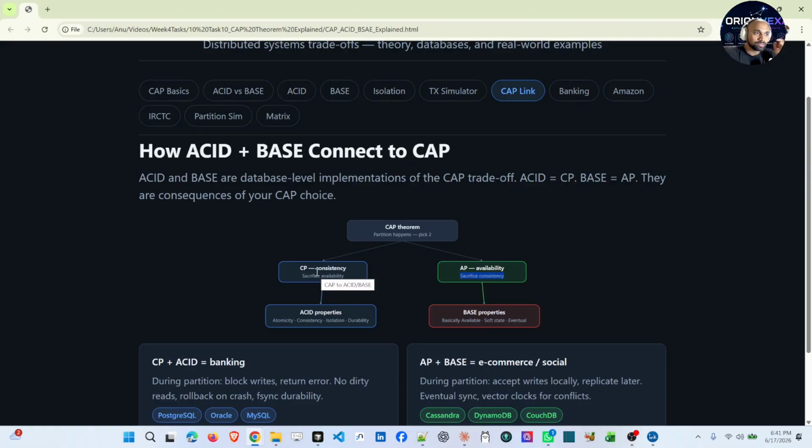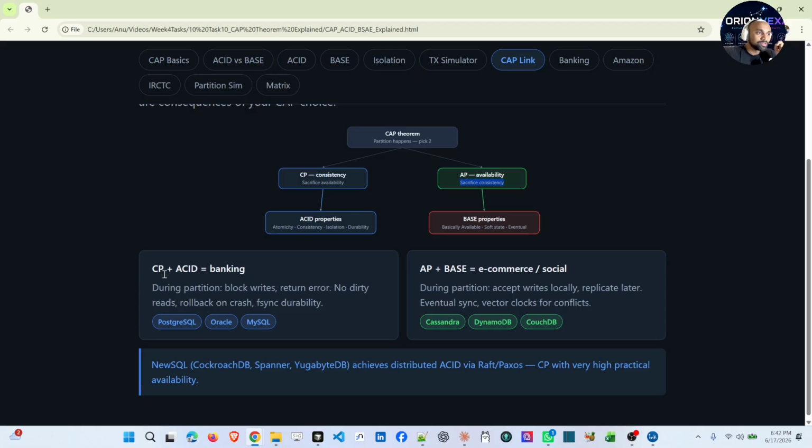If it is CP, that is consistency and partition tolerance, then the database strictly follows the ACID properties. If it is AP, then those databases will be following the BASE properties. CP plus ACID means we can use such databases for banking transactions. Availability and partition tolerance plus BASE properties, we can use for e-commerce or social media. And there are the examples. PostgreSQL, Oracle, and MySQL are for CP plus ACID. Cassandra, DynamoDB, CouchDB, HBase are all for AP plus BASE. We can use them for e-commerce or social media.